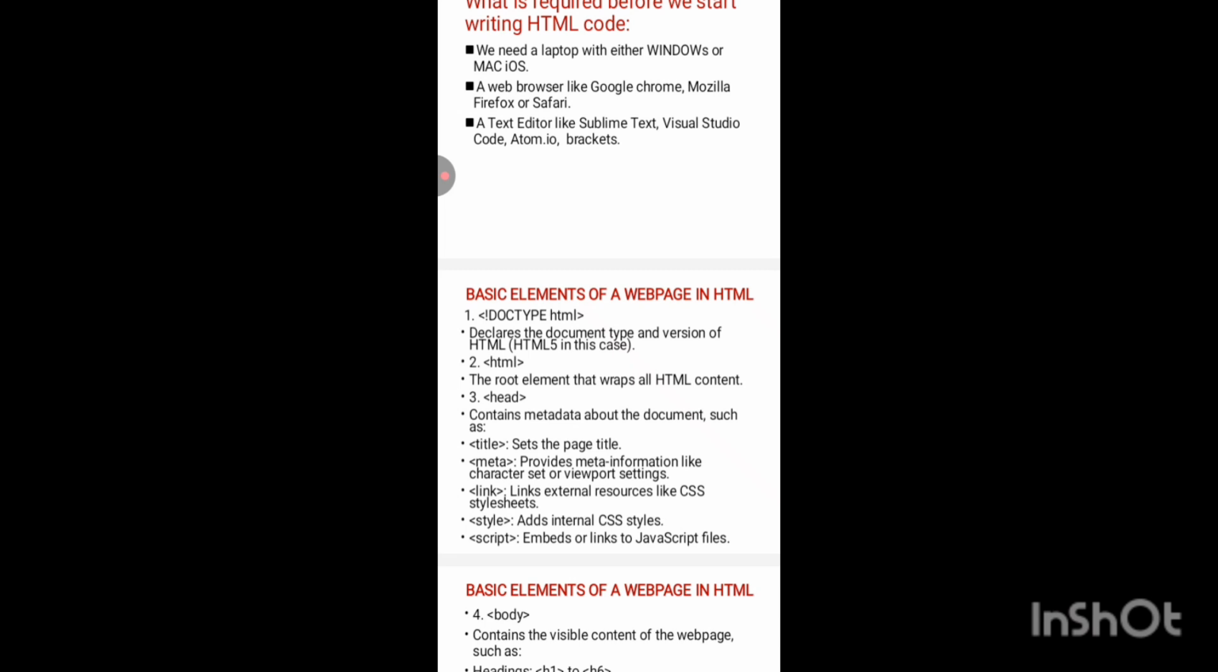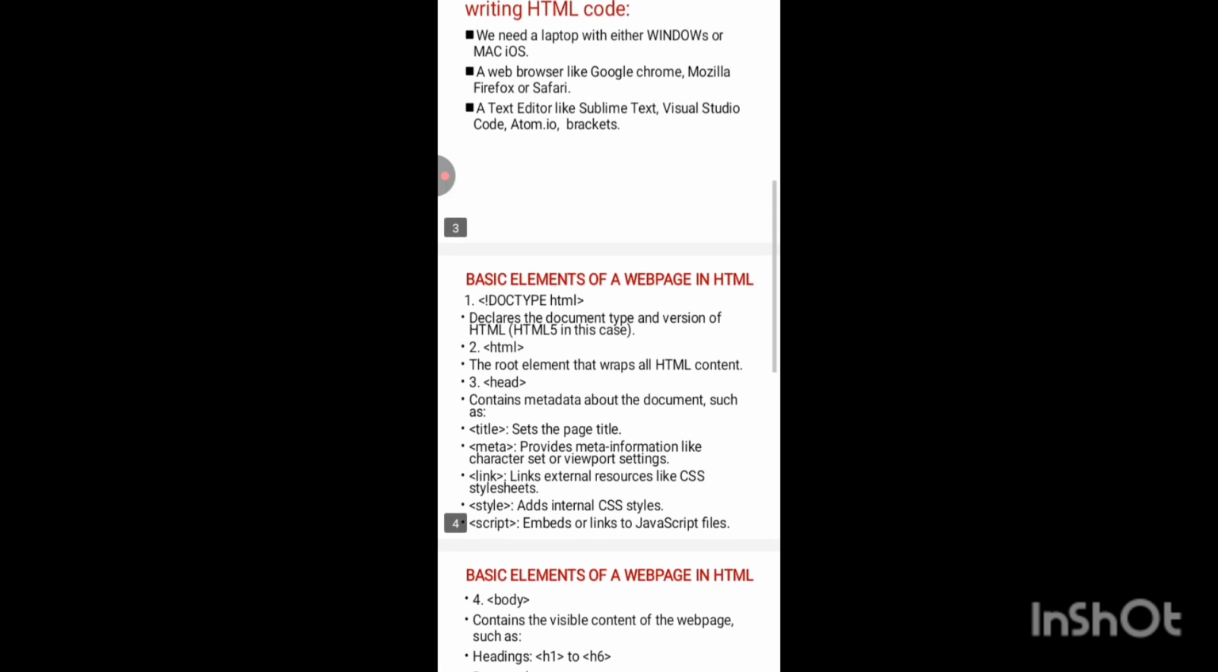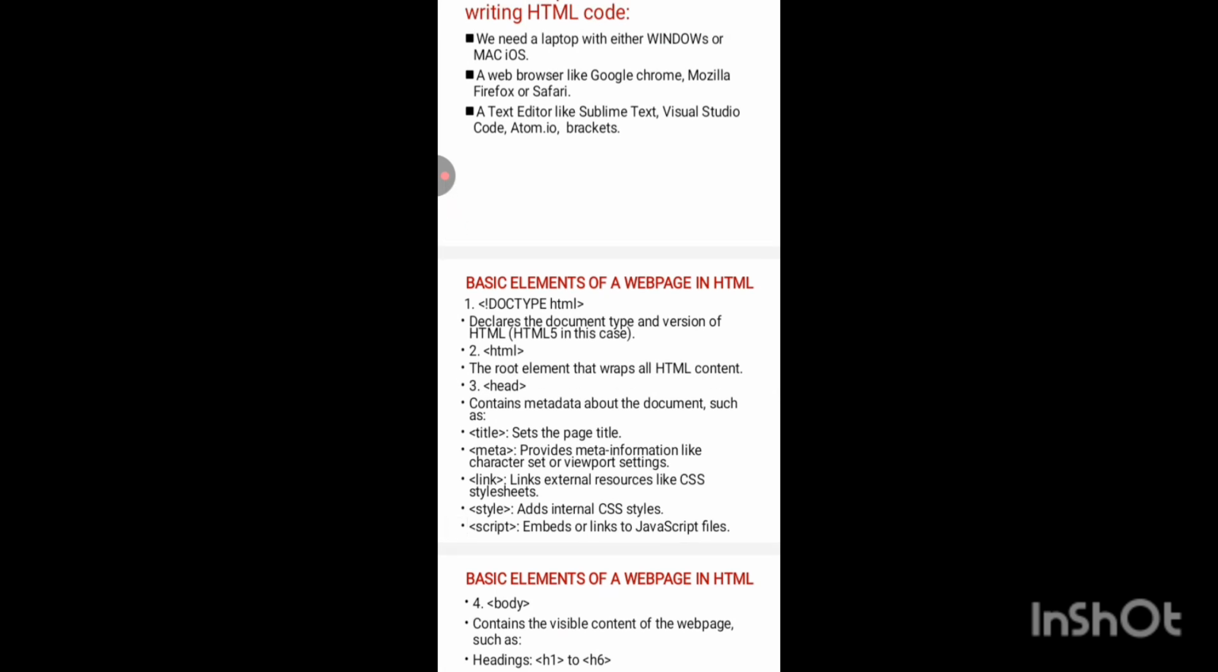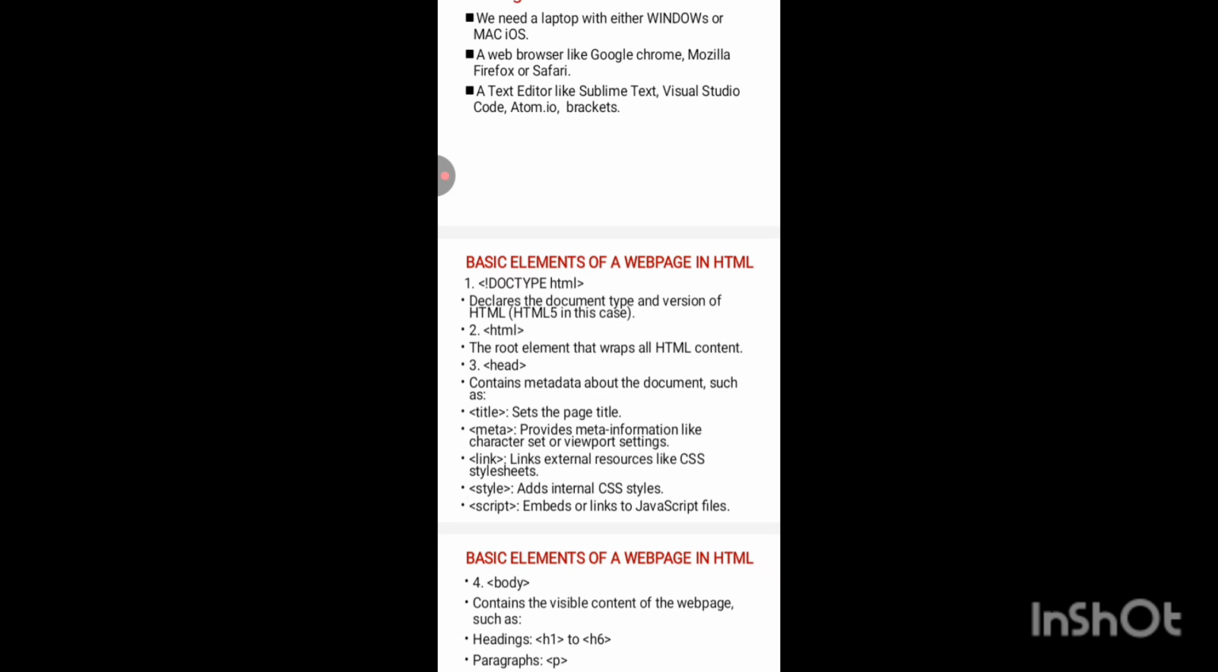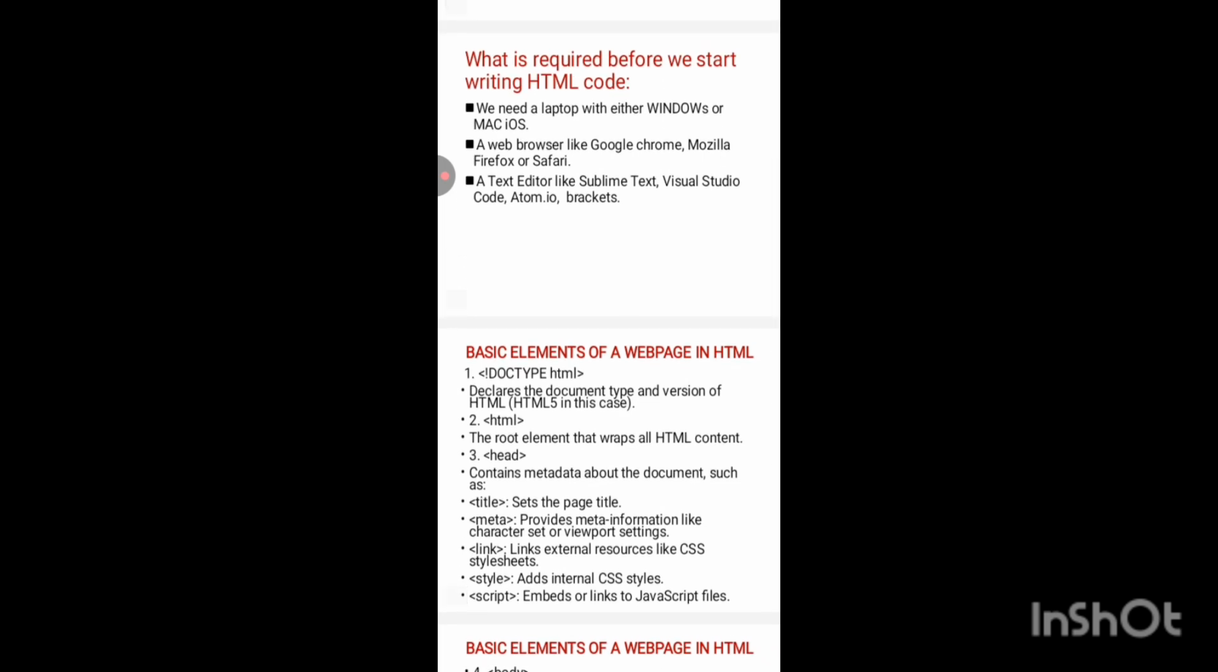What are text editors? Text editors are the platform we use to write the code. Once we write the code on that platform, it is going to reflect in our web browsers like Google Chrome or Mozilla Firefox, if you understand what I mean. Those are the essential requirements that we need for HTML code writing.